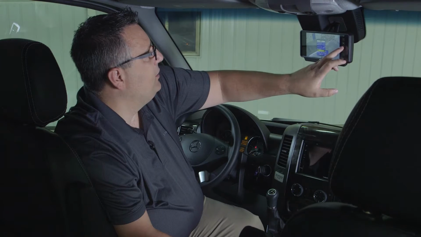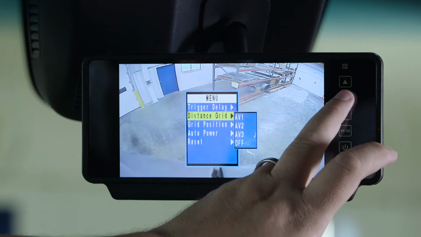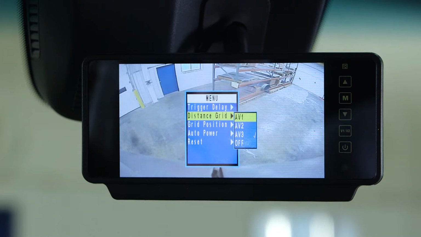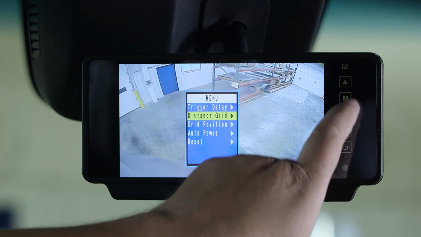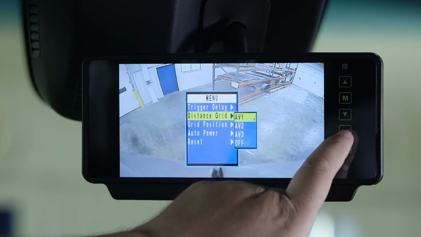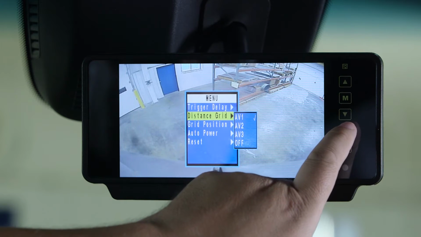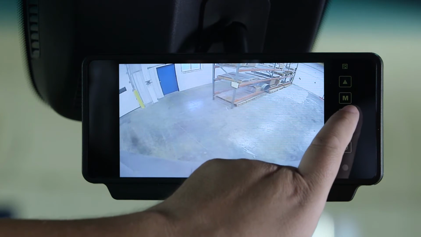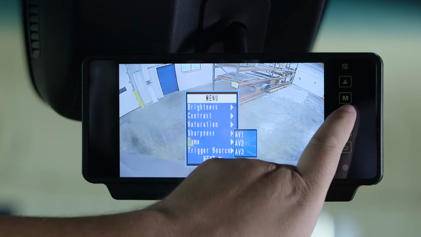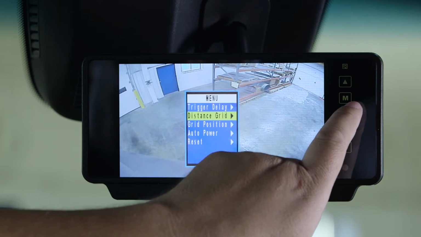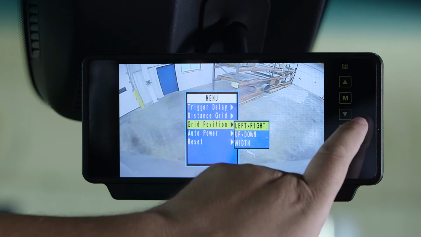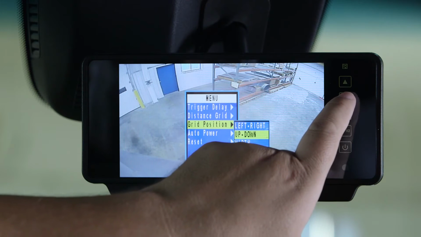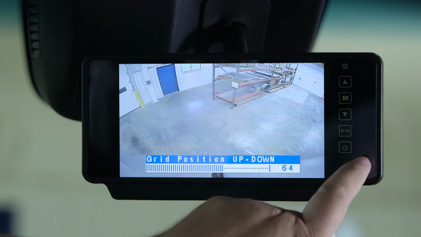One of the other things we can do is actually change our grid menu. And our grid menu and display is actually the way our grid looks. So we want to come down into the grid position. If we want to move it up or down, just hit up or down, hit M.